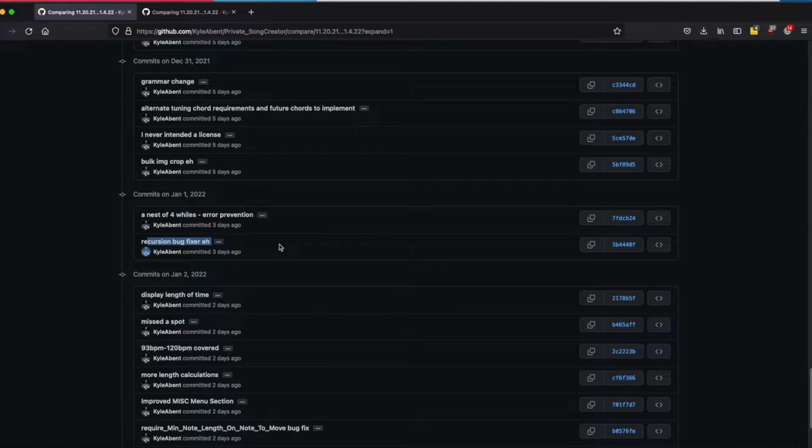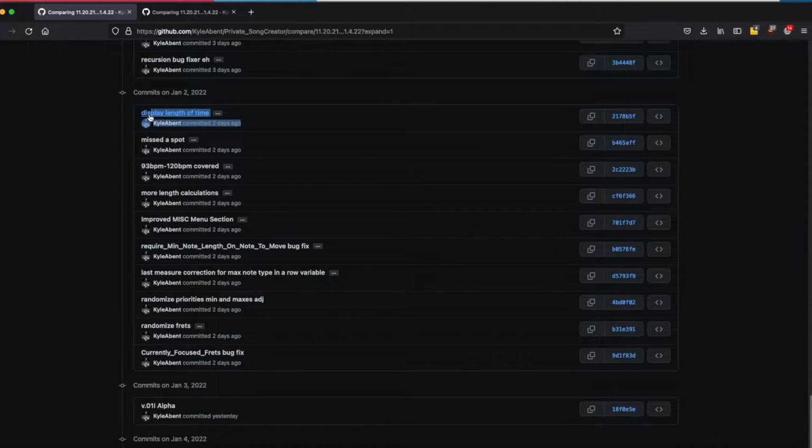I found the error, then I loaded it, and then I tried to generate, and I say, hey, error resolved. Good job. Next, January 2nd: display length of time. Yeah, I had fun with this one. Why press generate if you don't know the length of time between the measures, the time signature, and the tempo? The tempo, I had a very fun calculation.